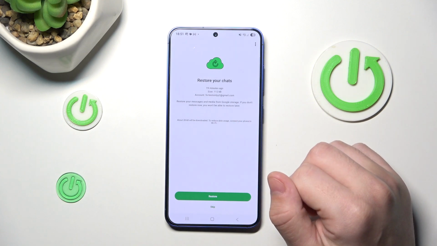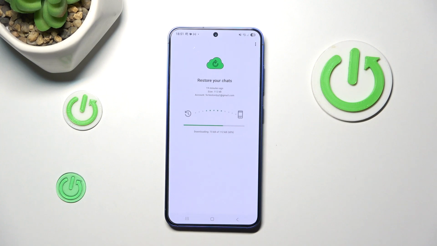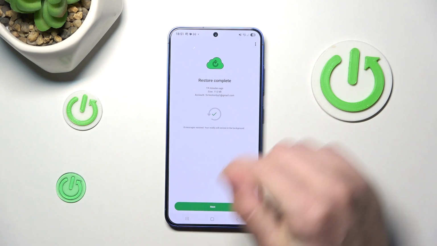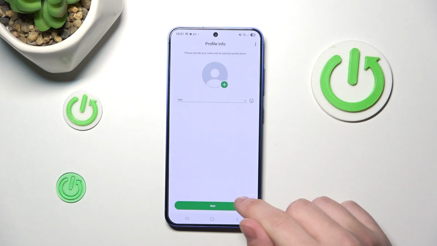And now you can restore your chats. And then simply click restore. Wait for the process to finish. Please make sure that you're using the same Google account, which is over here. And then click on next.